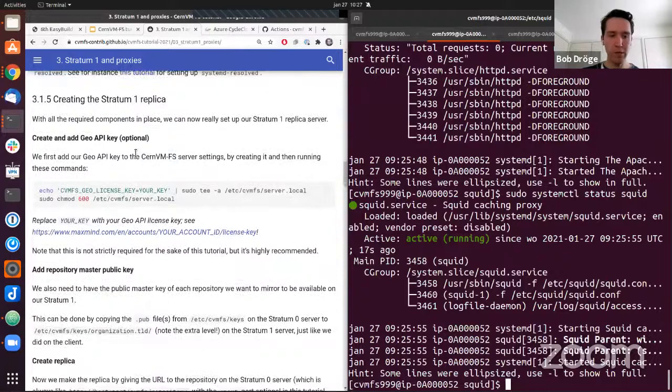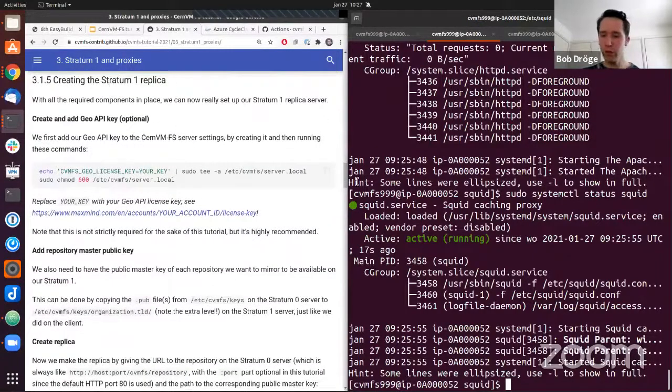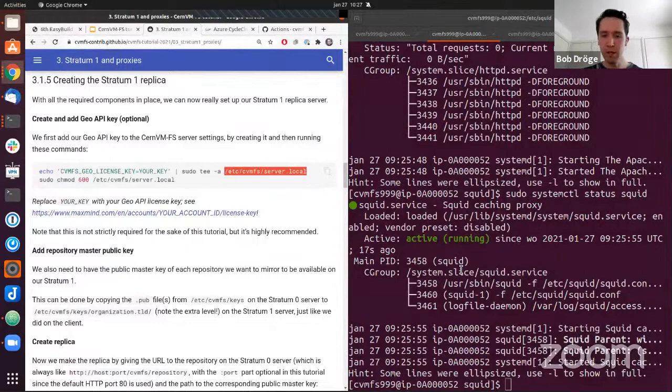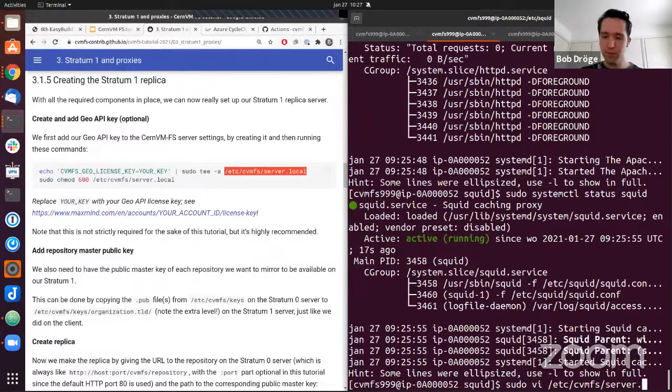So for now, I'm going to skip that, and I will continue with setting up the actual Stratum 1. Again, you need this license key, which I'm going to skip for now, but you basically have to add that key to this file. But instead of doing that, I'm just going to use the workaround for now.